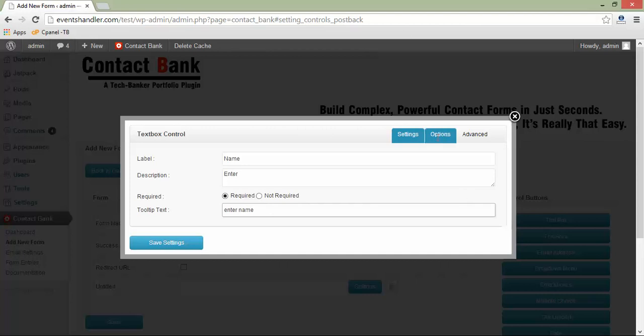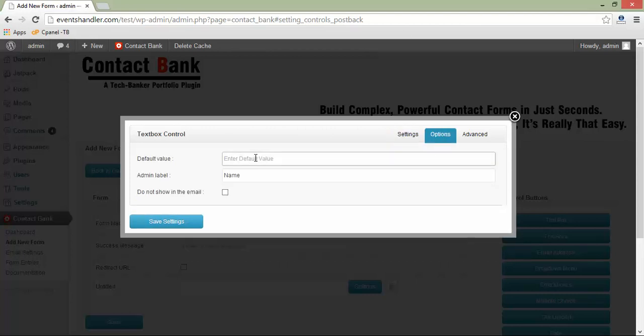The other tab has options. Here you can enter the default value, and the admin label. This is the same label as you entered in the previous step. Next one is the do not show in the email. If you check this checkbox, this control will not appear in your email settings.